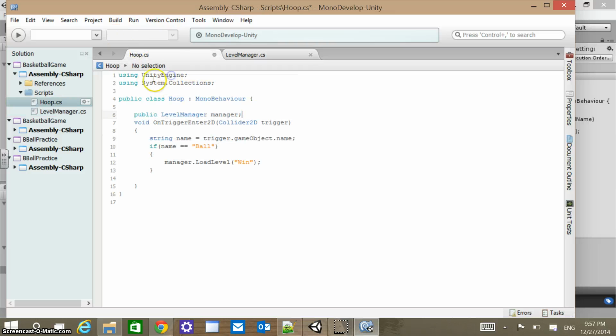So we need to make an instance of that, and then this is an important statement here. OnTriggerEnter2D, Collider2D trigger, string name equals trigger game object, if it equals the ball. Basically, what this is saying is if the collision with the hoop is the ball, which we're going to add in a little bit here, it's going to load level win. So when the ball collides with the hoop, it's going to go to the win level. Now, that's an important part.